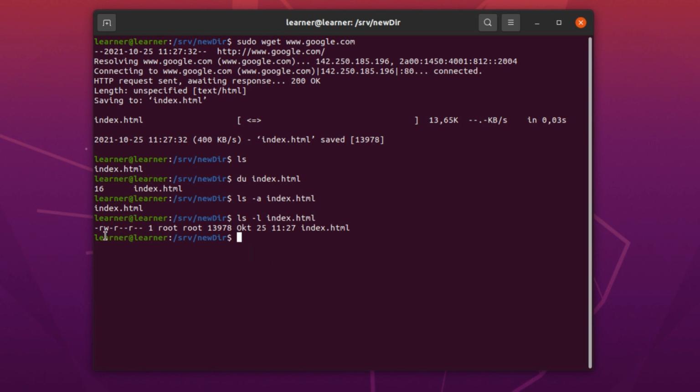So now we have some information here. The first one is this minus. The minus means that this thing here is a file. It is not a folder. We cannot change the directory to this thing here because it is a file. Minus is a file.